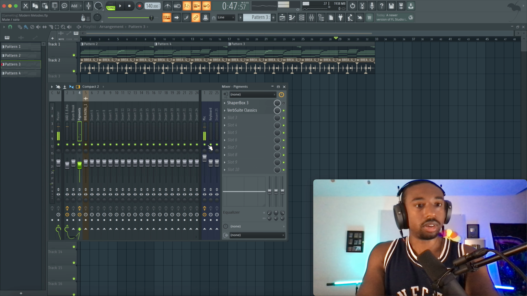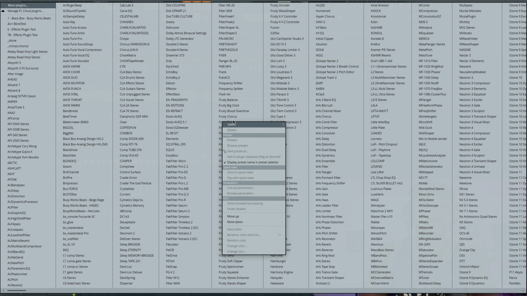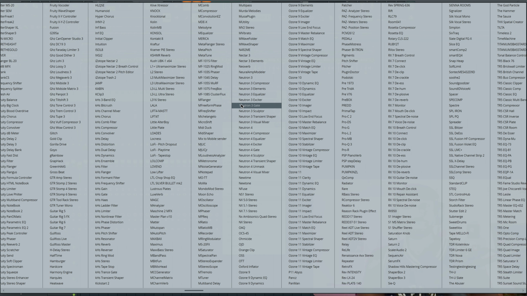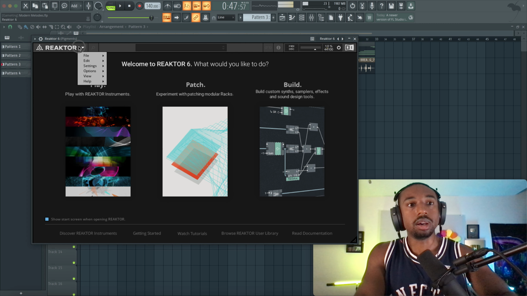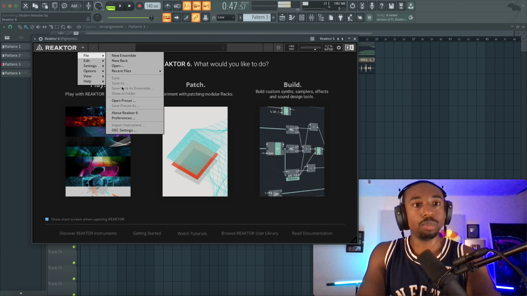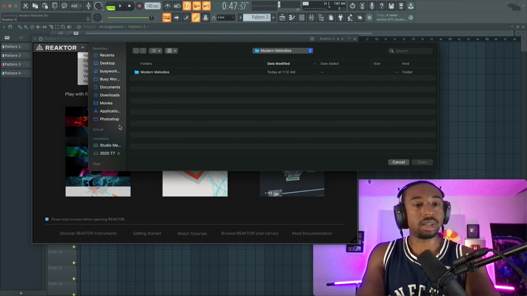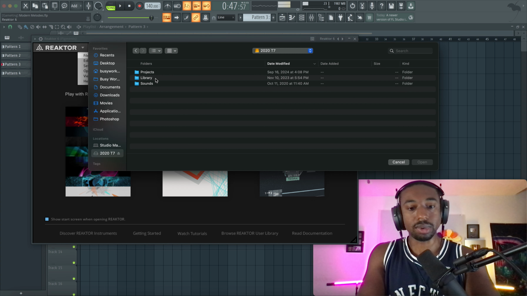I almost forgot to show you guys one more plugin. So let's add this Reaktor plugin. There's a guy, James Peck. Shout out to James Peck from the Reaktor community. Where is it at? Reaktor. Okay, so I think you need the full version of Reaktor to load this up. I don't think there's a free version. And then we're going to open up File, Open, and we're going to open up what's called an ensemble or preset, basically.